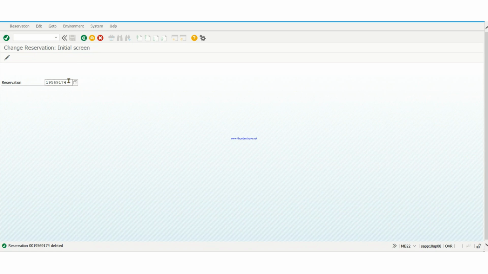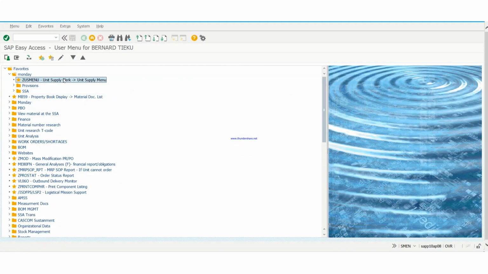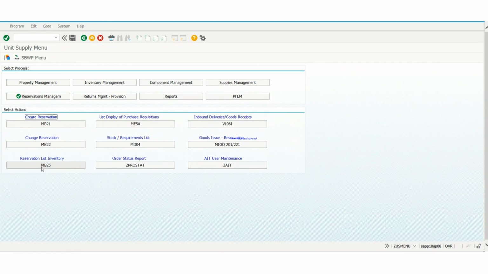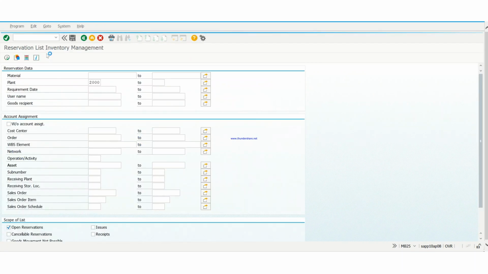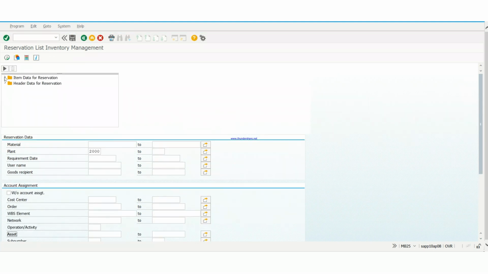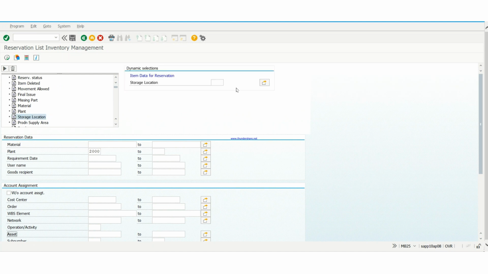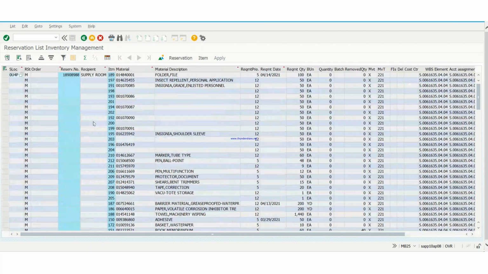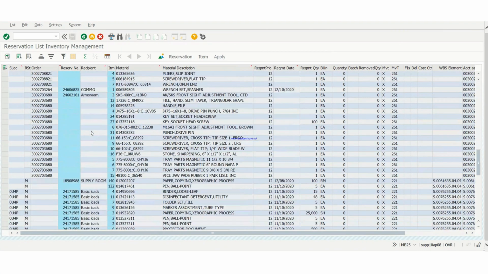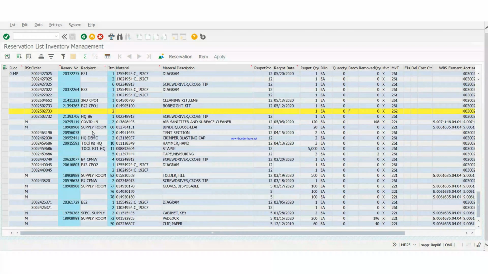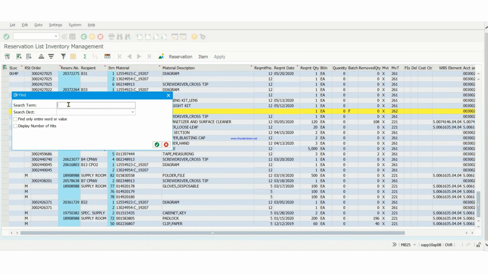Now let's go back and see if that reservation still exists or whether it has been deleted. So we'll go back to MB25. It's no longer there, but I want to double check and see. So I use Control Find. No hit found.